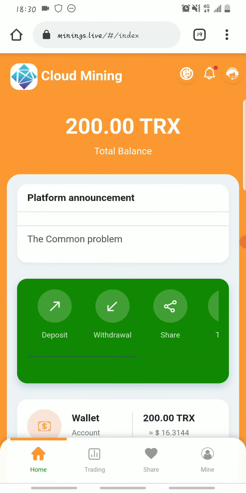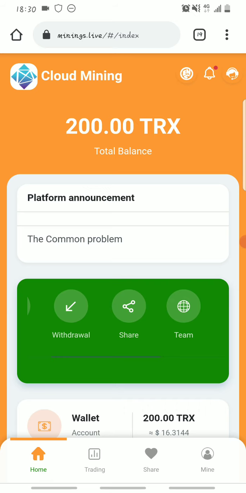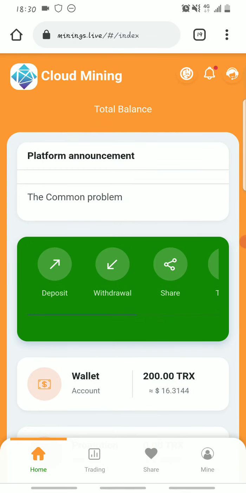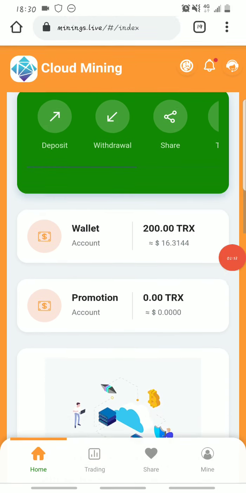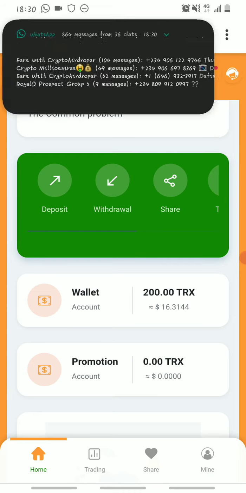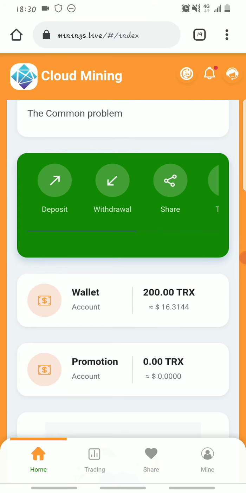I'll be showing you guys how you can deposit, how you can withdraw, and how you can also earn from referrals. To deposit on this website, you come over here to where it says deposit. But before that, you'll notice that on this website there are basically two accounts: the basic account and the promotion account. The basic account is where all your deposits and your daily mining profit will be going, while the promotion account is where you'll be receiving most of your referral rewards.